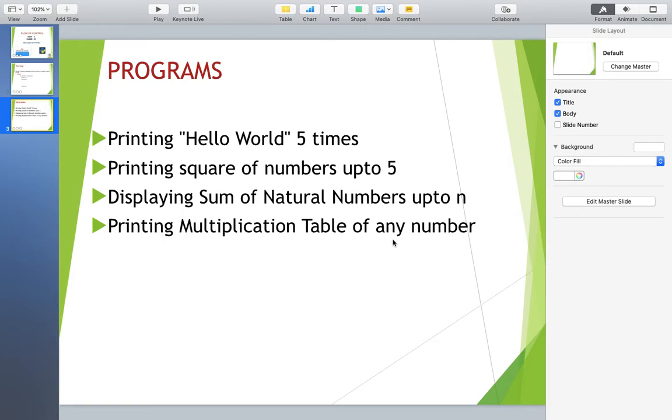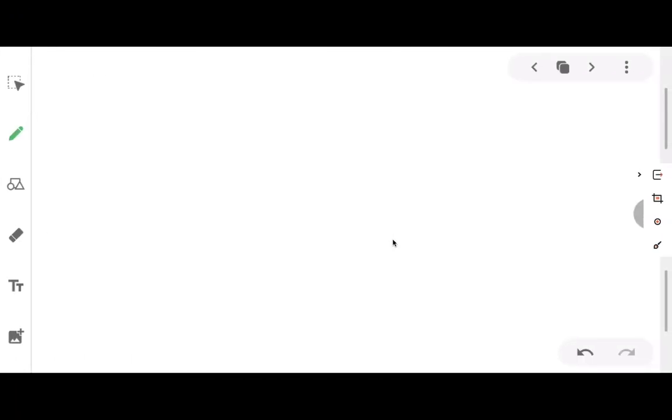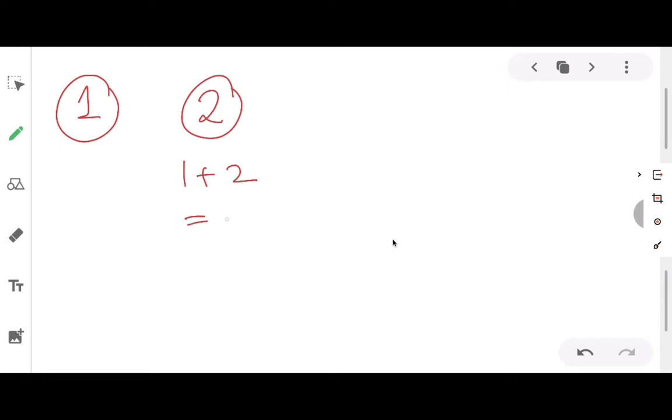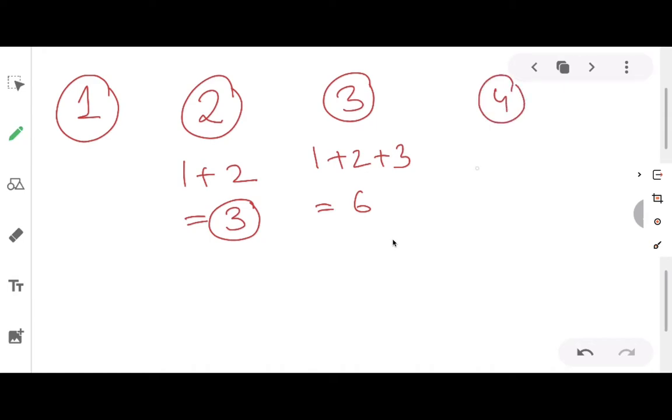Now what is the meaning of displaying the sum of natural numbers up to n? Let us first try to understand that. If I say the sum of natural numbers up to 1, it is how much? It is 1 only. If I say the sum of natural numbers up to 2, that means 1 plus 2, that means 3. Up to 3, the meaning is 1 plus 2 plus 3, that is 6. Up to 4, I mean 1 plus 2 plus 3 plus 4, that is 10.